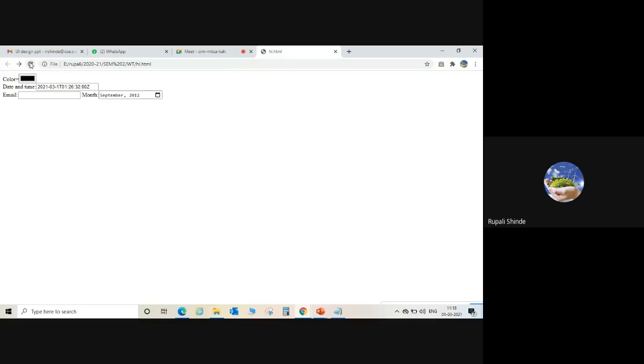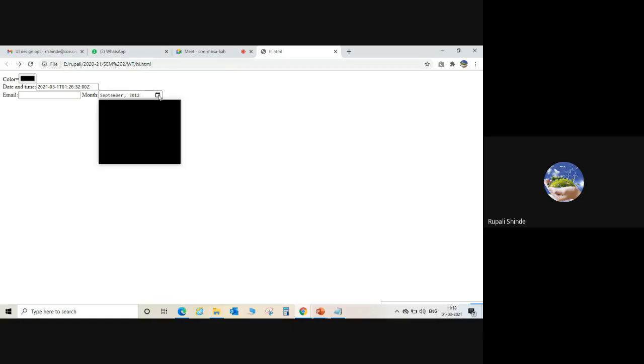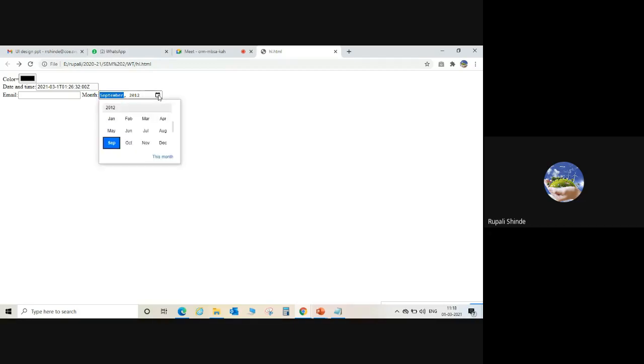Okay, is it visible? Now we have to add the month. Here a calendar is there, but the calendar is available only for 2012, because we are going to mention here the month September of 2012. If we change it to 2013, then the calendar of the year 2013 is available.